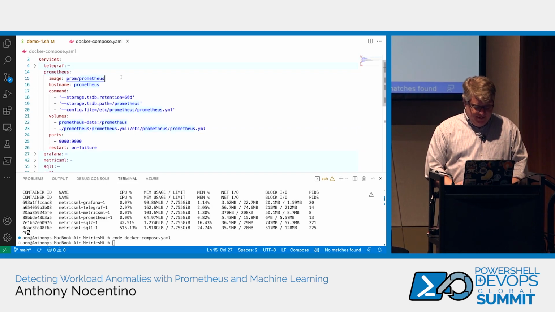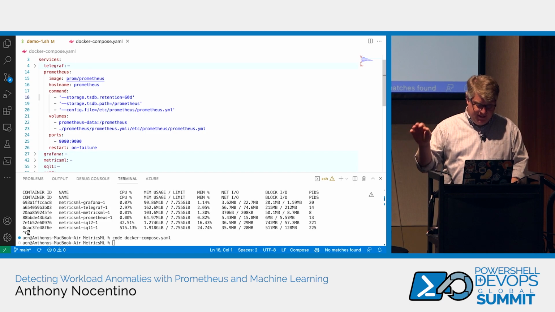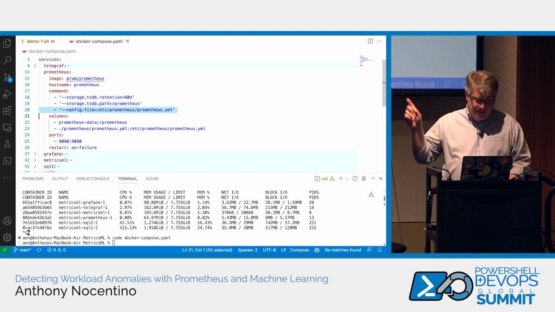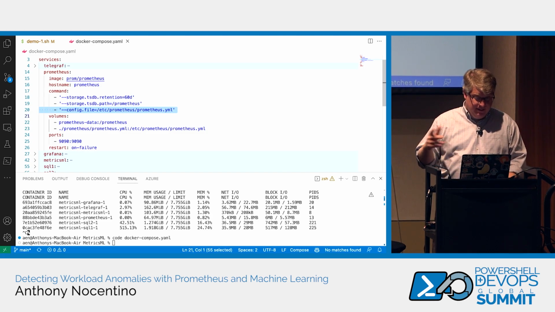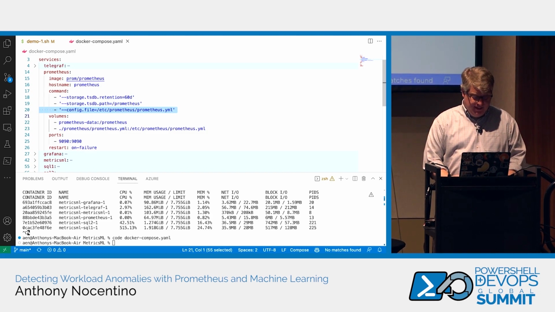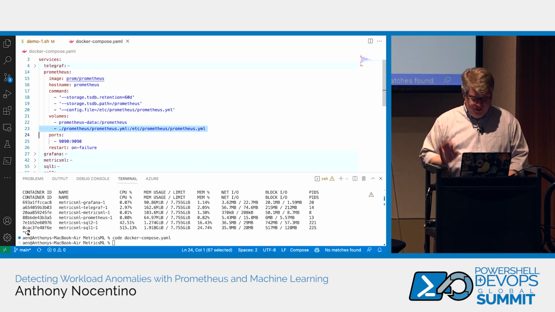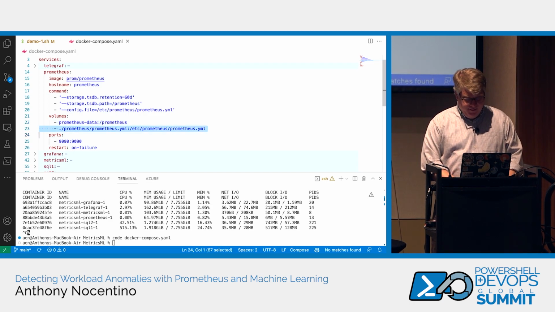So here's the Prometheus config. Again, we're injecting some configuration, 60 days of retention. This is where the data actually lives. And this is the configuration file for things like the scrape points, which we're going to talk about in a second. And then I have persistent data, and I'm injecting the configuration from outside of Prometheus.